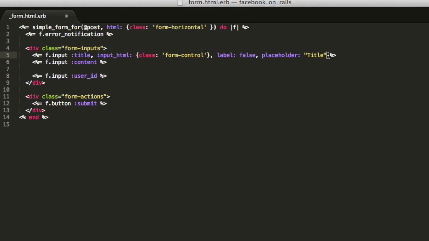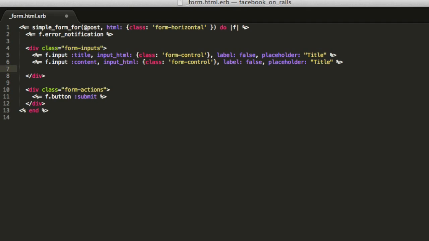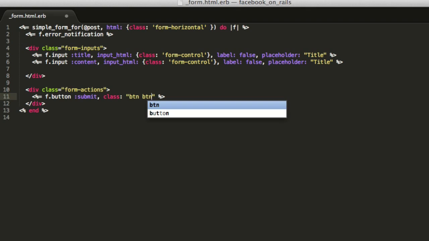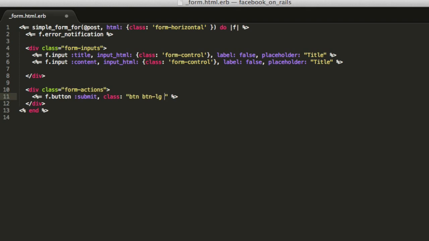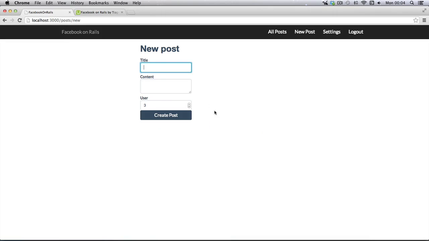Let's do exactly the same thing for the content one. And we don't need this user ID input anymore because we know it's saving it. Finally, let's customize the submit button a little bit more. Let's add a class here called btn btn-lg and btn-primary, so it's a big primary button. Go ahead and save it and see how it looks.